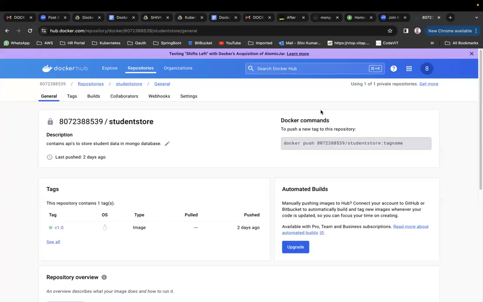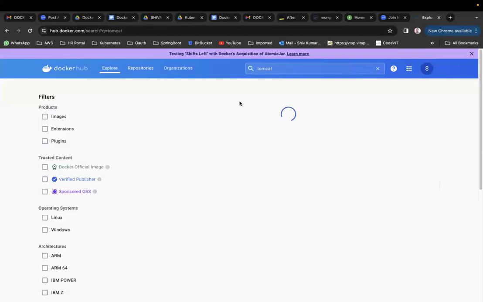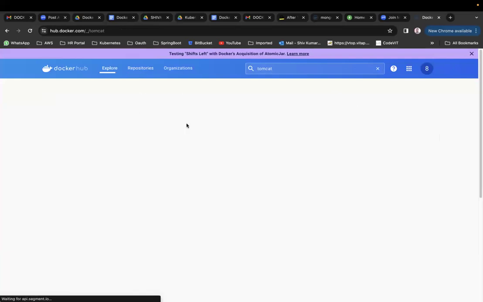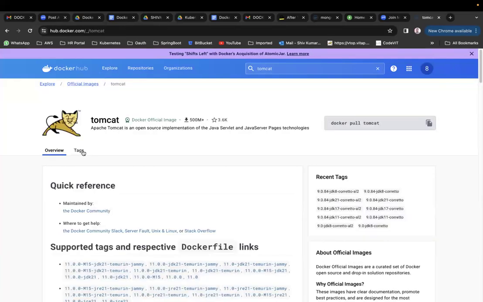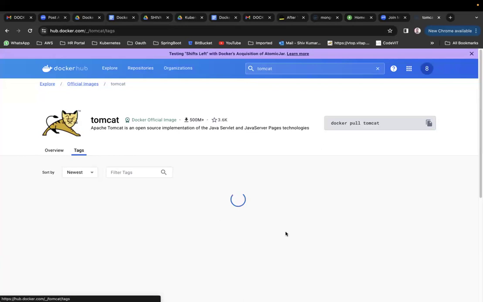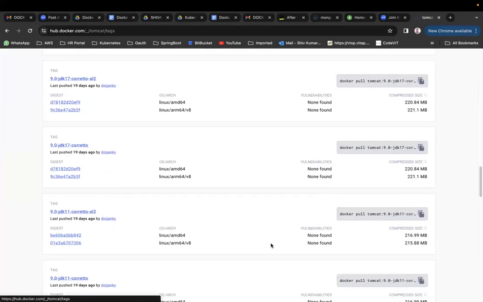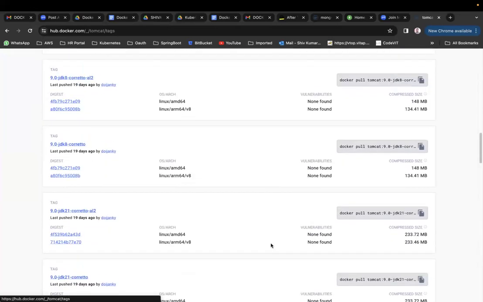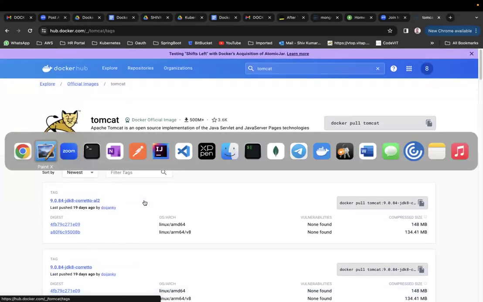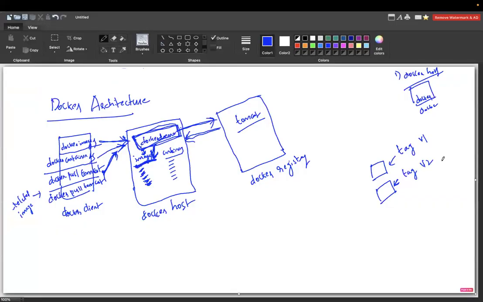Now if you see this Tomcat application, there are multiple tags available. Each refers to a different version of the Tomcat application. If you create one version of the application, you will create a tag for the application, and then you will push this version of the image to the Docker registry.